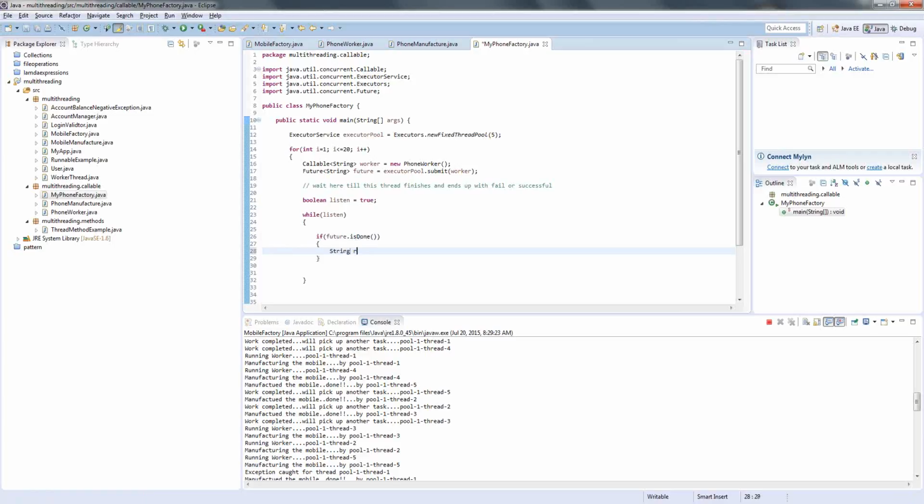Okay, so string result status. Why am I putting it as a string? You must be knowing, right? Because I have defined it as a string only. So here we do try, and then result status equal to future dot get. So it will return me a string type only.